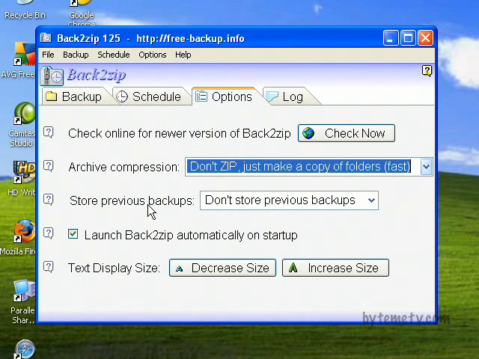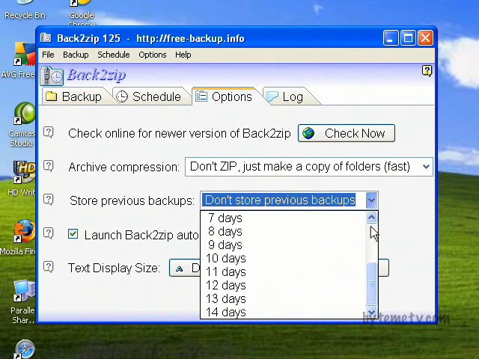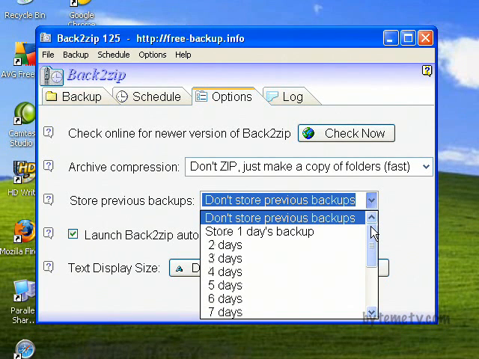You can keep previous backups or not. You can choose how far back you might want it. If you're working on something really important, I would say keep at least a few days worth of backup. Say if something goes wrong now, you can go back, you know, a few days, maybe even a week if you want.